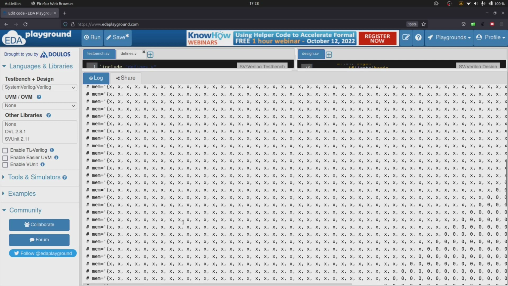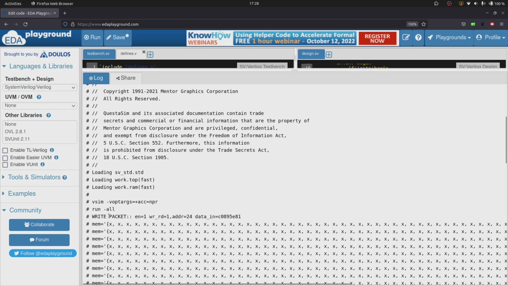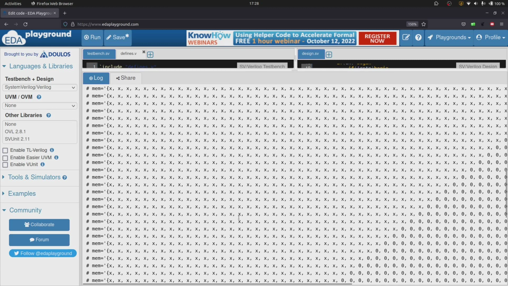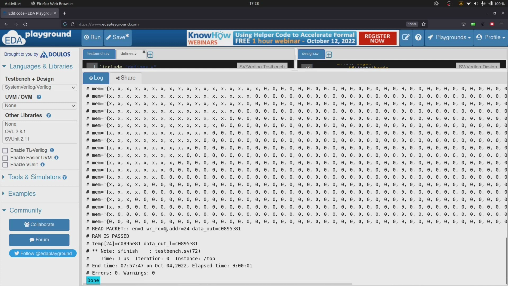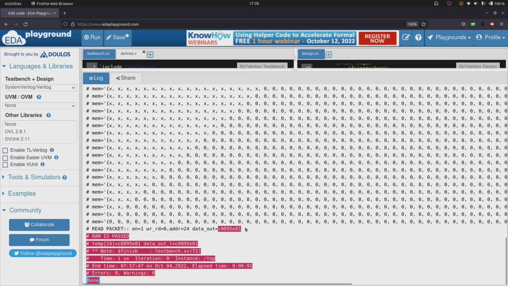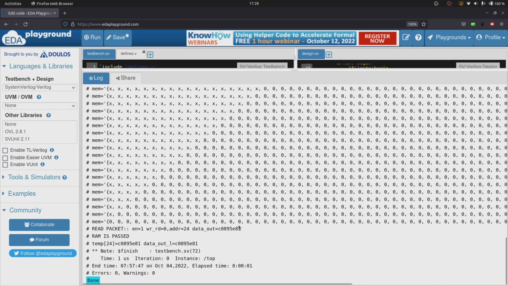So you can see we have written a packet with this value. Address was 24 and data in was C0895E81, and while we are reading from the same location, right? Same location means address is 24, so it is giving the same data. Whatever we have written on that location, we are getting the same data. That means RAM is passed, it is working properly. Also it is printing address 24 inside your local memory, temporary memory, and data out is this, right? So it is working perfectly.